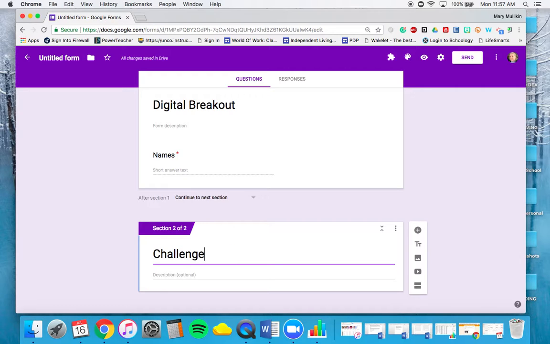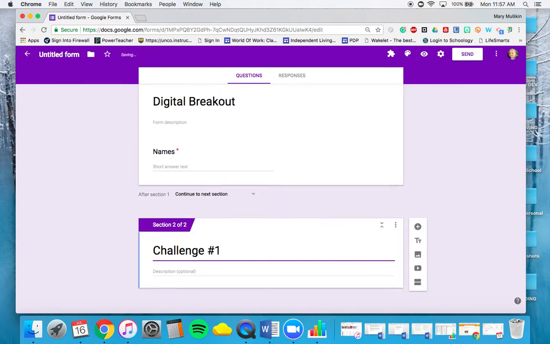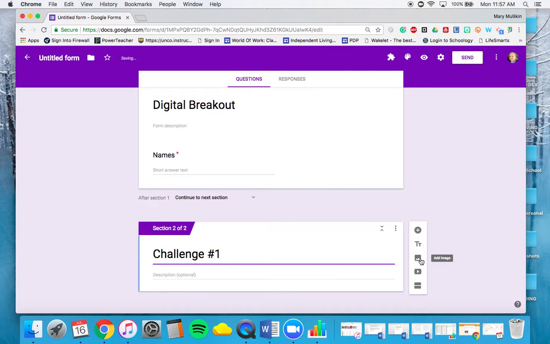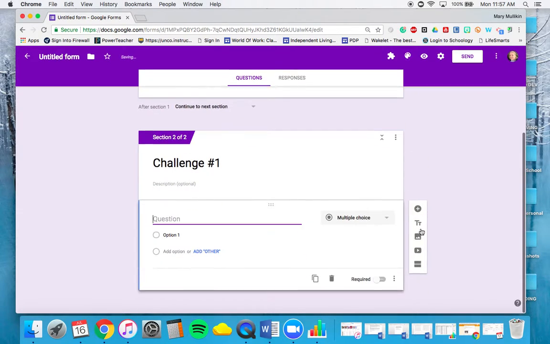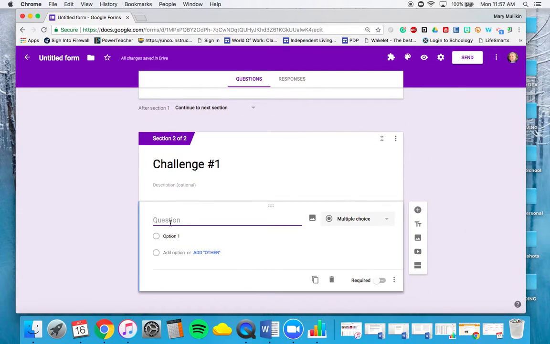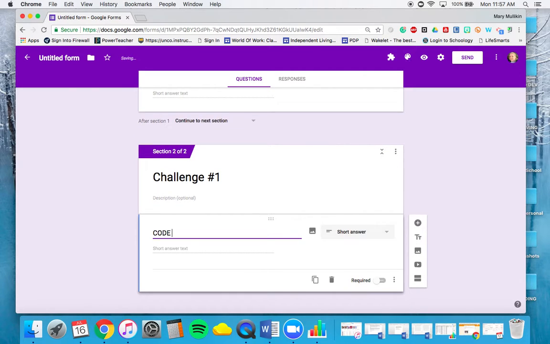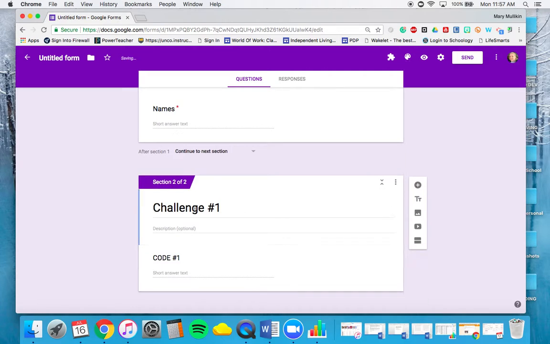So for example, you'll have challenge number 1. Now you can add images, videos, titles, descriptions, anything else you want. Typically you'll start with a question, and this is where their code is going to go. So code number 1. Say you want to have them answer, what is 2 plus 2?